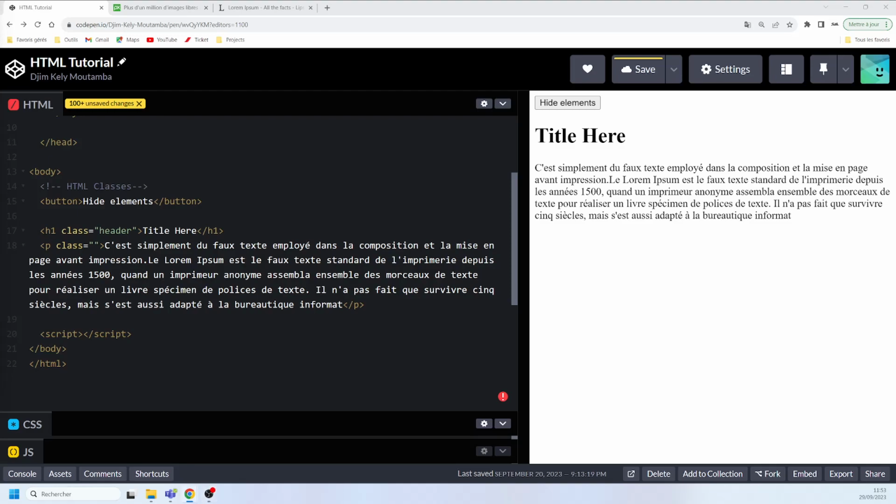Hello guys, welcome back. In this video I'm going to show you how you can create a small button that can allow you to show and hide HTML elements using the class attribute.